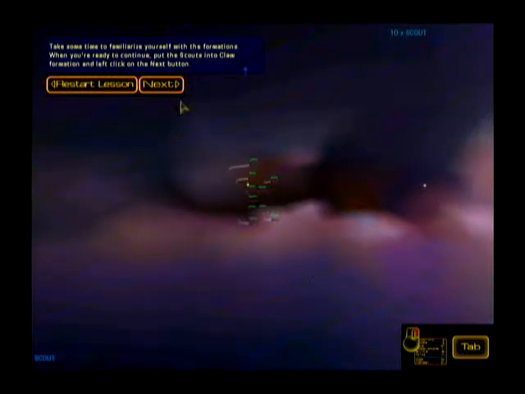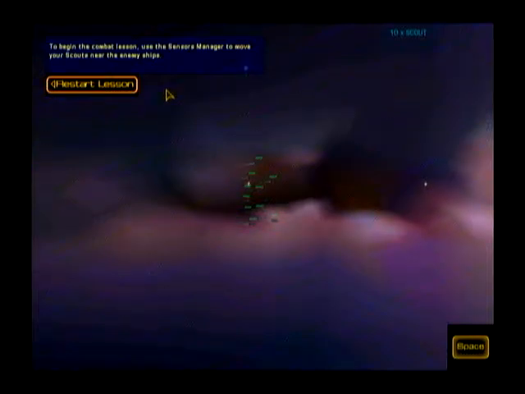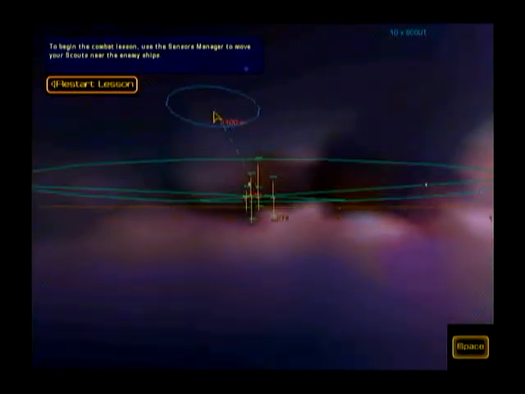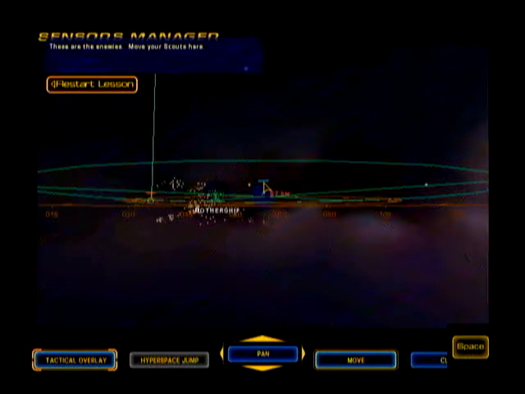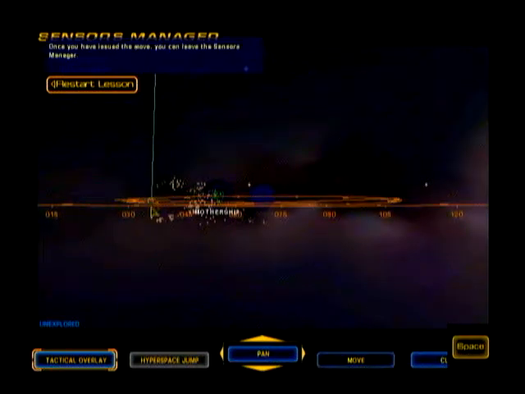To begin the combat lesson, use the Sensors Manager to move your scouts near the enemy ships. These are the enemies. Move your scouts here. Once you have issued the move, you can leave the Sensors Manager.